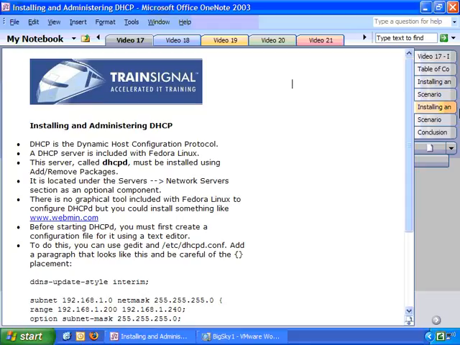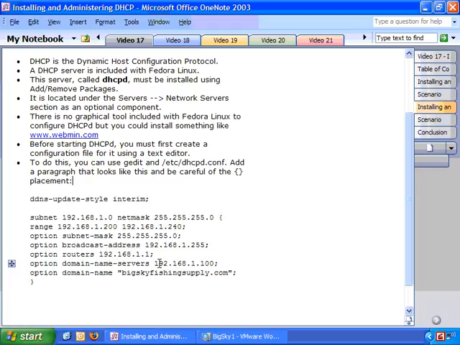Now there's no graphical tool included with Fedora Linux to configure dhcpd, but you could install something like Webmin. Now before you start using dhcpd, you must first create a configuration file for it using a text editor. If you try to start it without creating that text file, it'll give you a warning and it won't start. Now this configuration file for dhcpd is located in /etc, and it's called dhcpd.conf. And this file, you have to create it and configure it, type it in, everything manually.